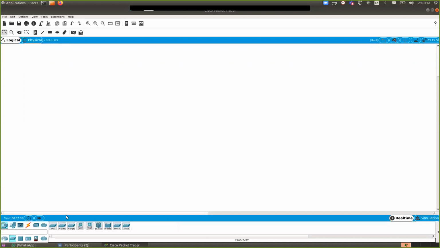So we can take our switch here, and then let's have at least 2 or 3 computers. I hope you're seeing my screen. Yeah, I can see. All right. So we connect devices.